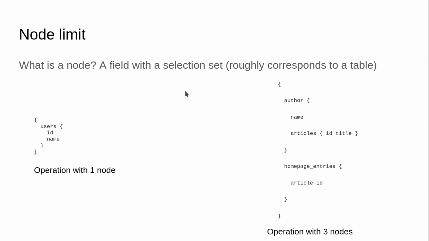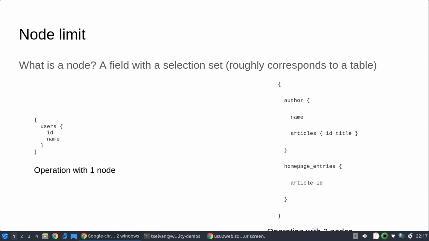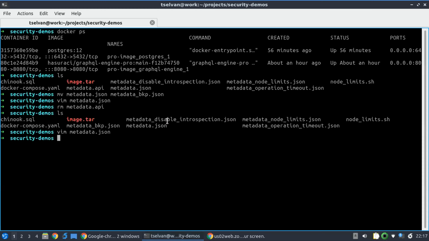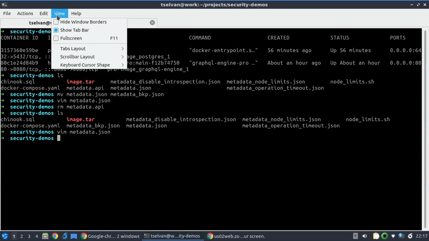So now we'll see how you can restrict that and what it means to restrict an API with a node limit. I hope you can also see my terminal.